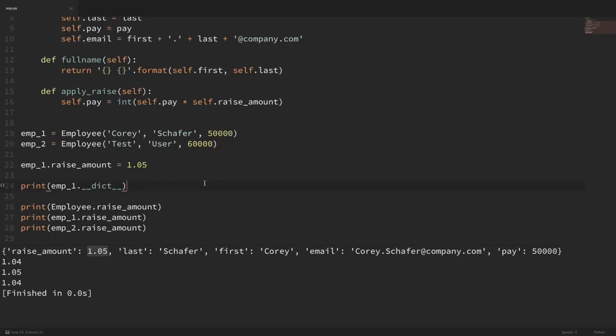And we didn't set that raiseAmount on employee 2, so that still falls back to the class's value. Now that's an important concept to understand because up here in our apply raise method, we could get different results depending on whether we used self.raiseAmount, which is the instance's raiseAmount, or the Employee class raiseAmount. So in this case, I'm going to leave this as self.raiseAmount because that will give us the ability to change that amount for a single instance if we really wanted to.